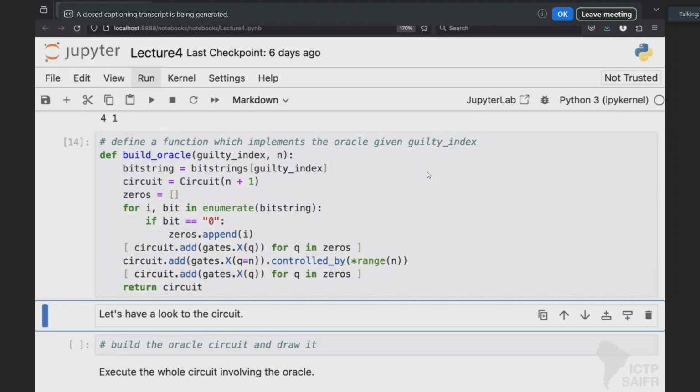Target amplitude. The oracle should flip the correct amplitude, which is not 1, 1, 1, 1. It's something different. It's 1, 0, 1, something. But the multi-controlled operation is able to perform some operation, indeed, only when the control state is 1, 1, 1, 1, 1.